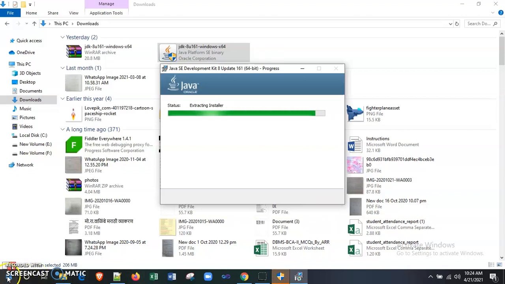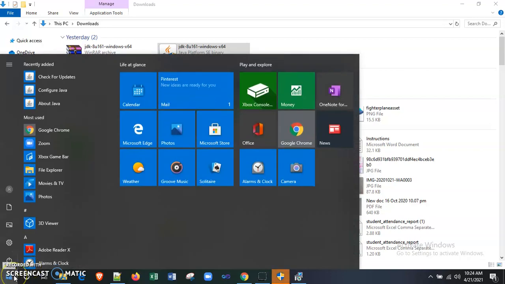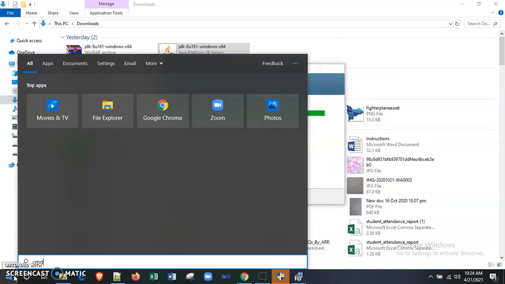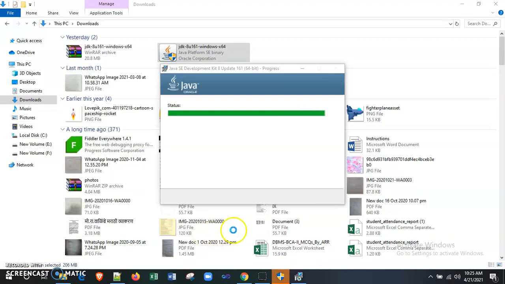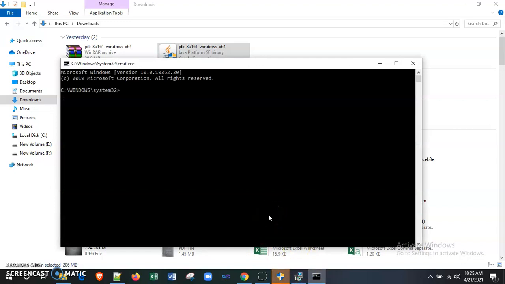Meanwhile, we see the command prompt. Open command prompt and check whether we can run Java programs on the system. So here I am giving the command javac and clicking enter. Then if you have not set the environment variable, you will see this error message: javac is not recognized as an internal or external command.